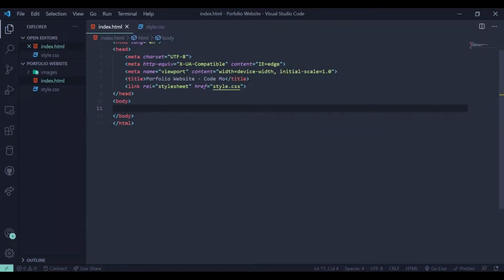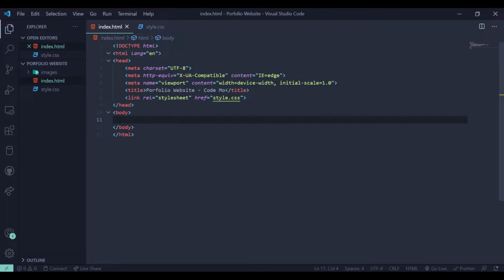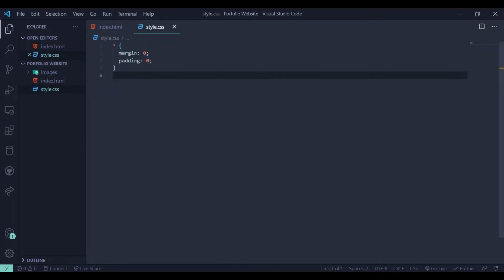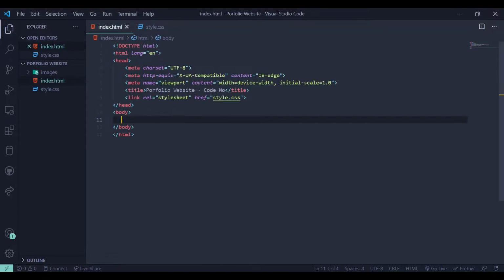I'm using VS Code as a text editor. It doesn't matter which text editor you're using. So here I've written the basic HTML file and lines of code. Also this is my CSS file, and I've written the basic CSS like margin 0, padding 0. Come back to the HTML. Here I have this link tag that I've used to connect my CSS with the HTML file.